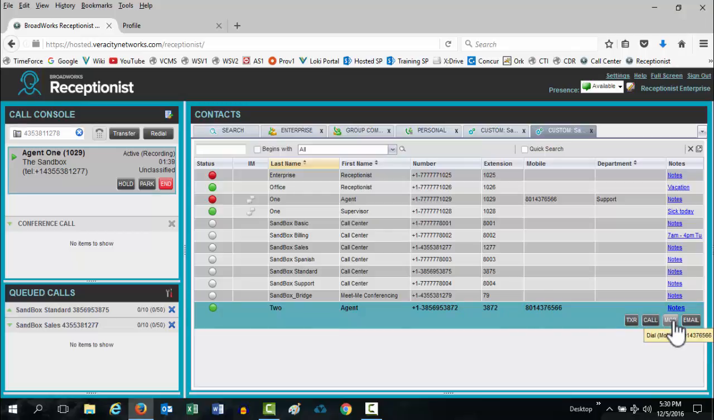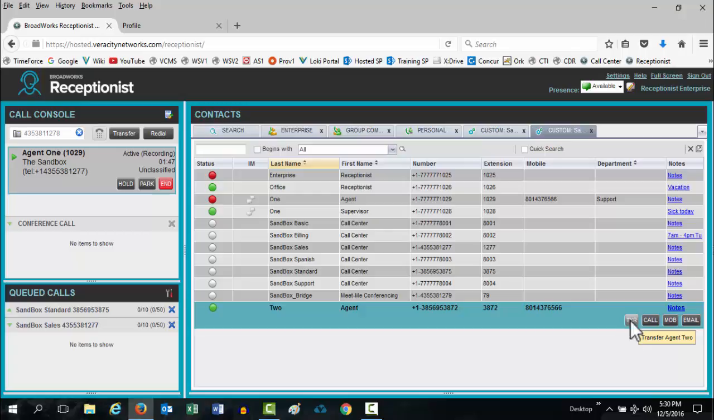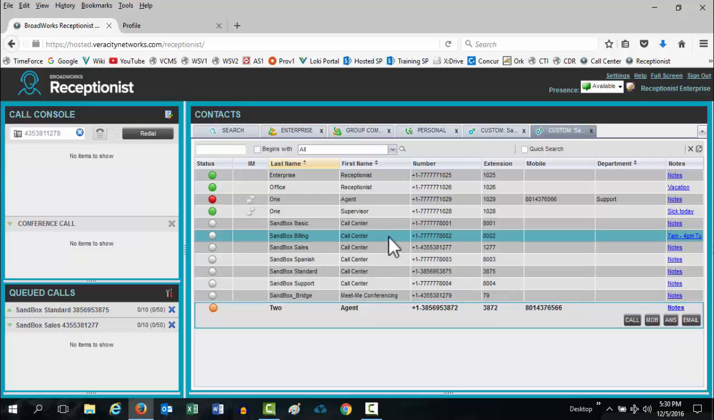I could call their mobile phone, do the same thing because they've got a mobile phone registered here, phone number, and email. So I'm going to go ahead and just transfer that off. And it takes about a second or two to kick out. And now Agent 2's got the phone call, which I'm going to end.